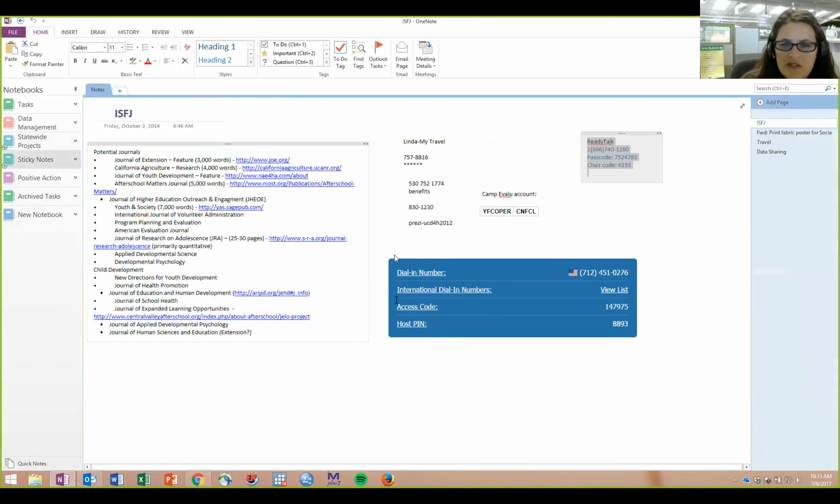Again, the sticky notes is just random little notes I have. And again, there's the little boxes. So there's the ReadyTalk information or free conference call or Linda at my travel because I have to call her all the time or different things like that. I just throw into this kind of notes section just so they're somewhere.